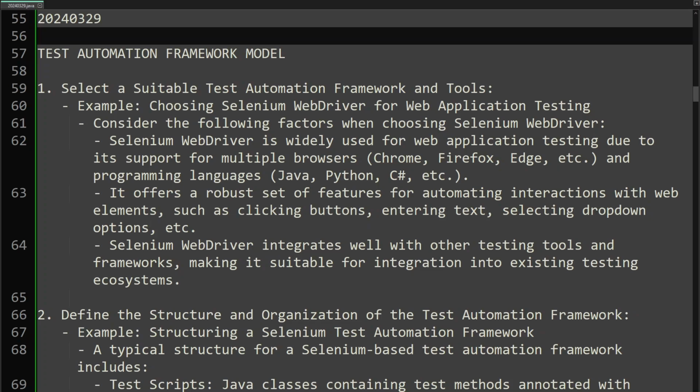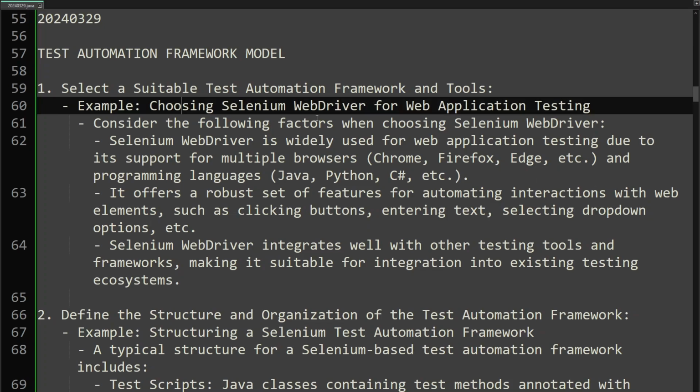Hi guys, today we'll read about test automation framework model. Select a suitable test automation framework and tools. For example, choosing Selenium WebDriver for web application testing. Consider the following factors when choosing Selenium WebDriver.